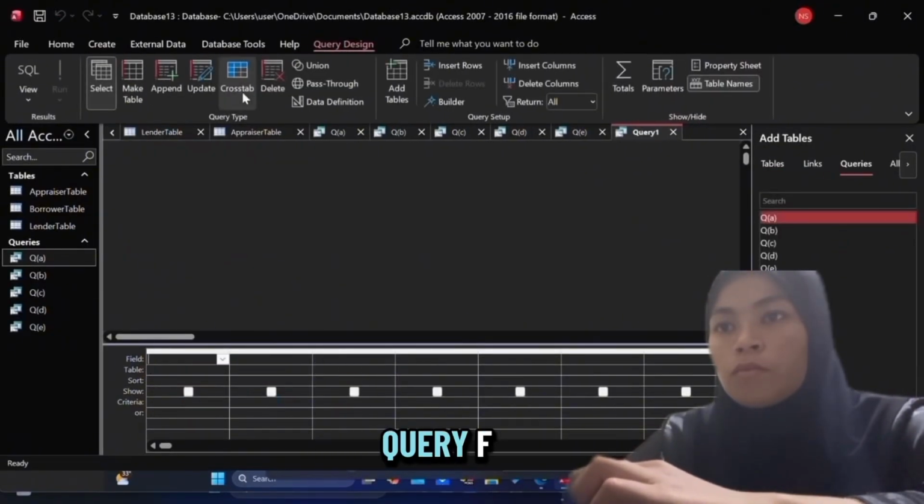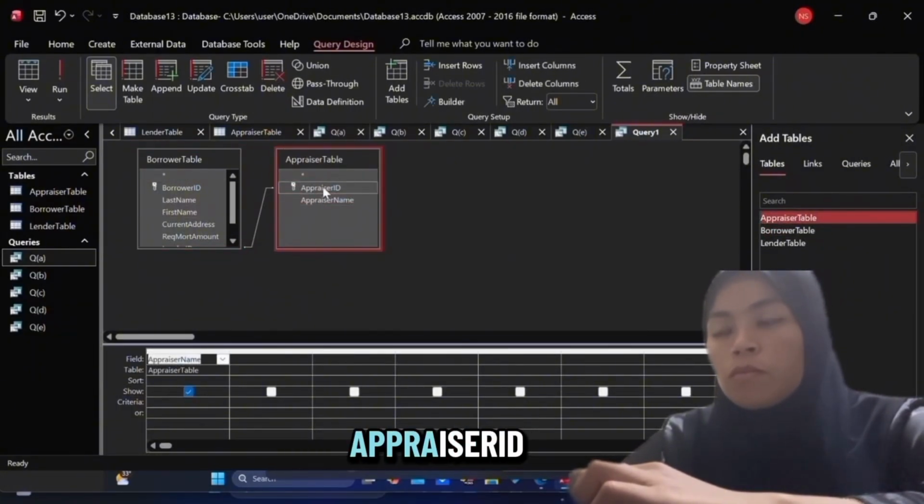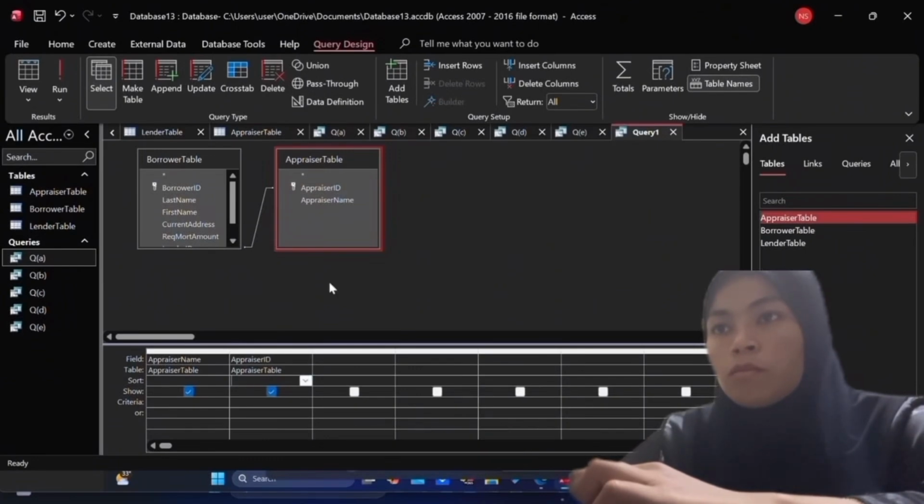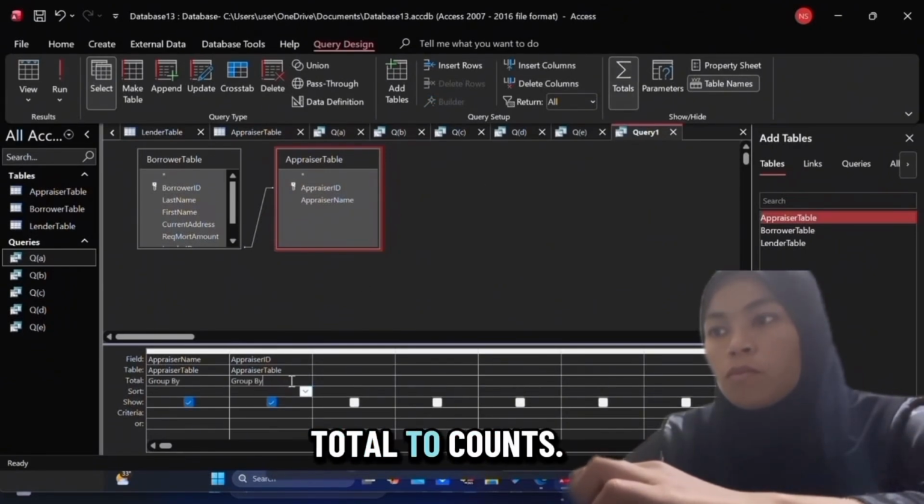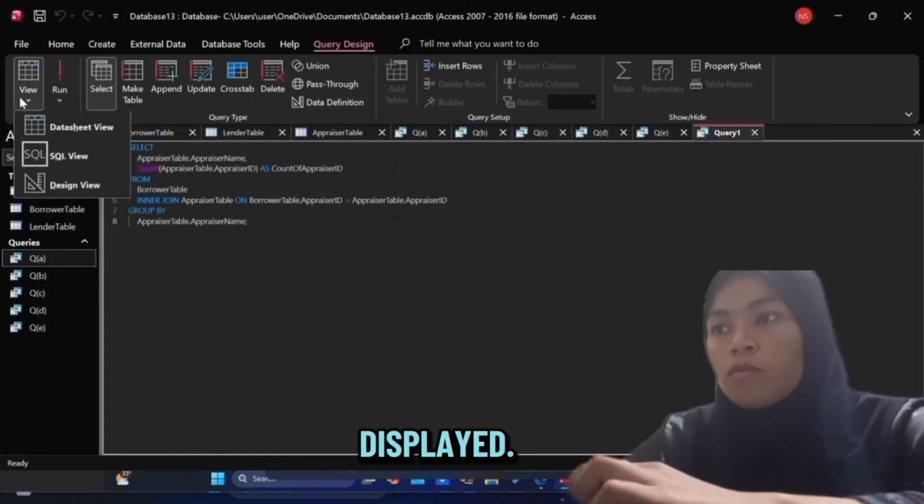Lastly, I create query F. I add the borrower and appraiser table. Then I select appraiser name and appraiser ID. I change total to count. After running the query, the total number for each appraiser is displayed.